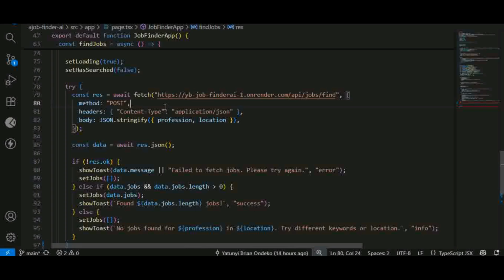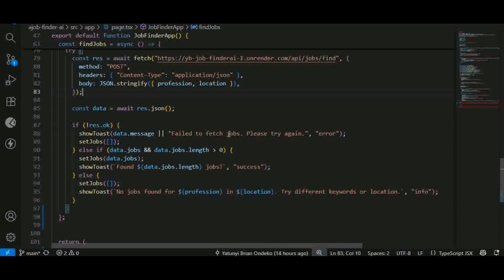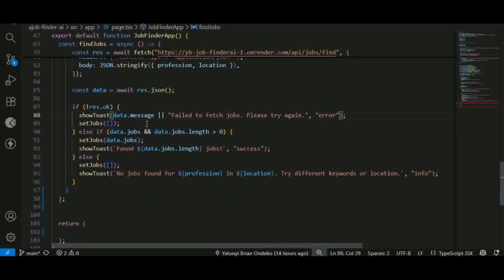Then the method is going to be post. Headers is going to be content type application/JSON. Okay. Then the body is going to be JSON dot stringify, like that. Then we're going to say here const data is equal to await response.json, and then you're going to say if there is no response.ok, then it's going to show toasts. It's going to show a toastify message, which is the data.message, or it's just going to say failed to fetch jobs, okay.